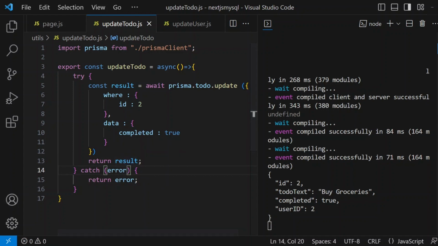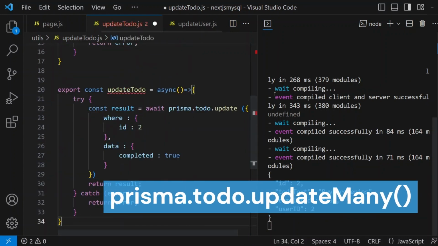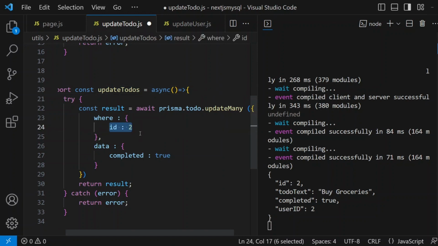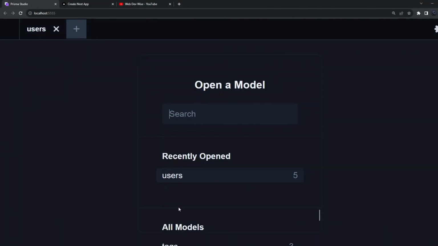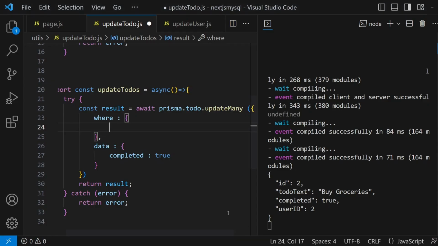What if we want to update multiple to-dos? We have to follow the same approach. I'm going to copy this and I'm going to use the updateMany method. Rename this function to updateTodos, updateMany, where ID equals 2, or maybe let's say pick up another data set. We'll go to the todos model. In the todos model we have got a few entries starting with C. Let's try to update them. One is true, one is false. Let's mark both of them as true.